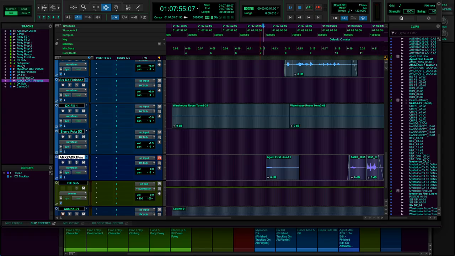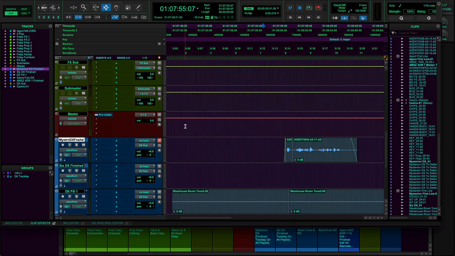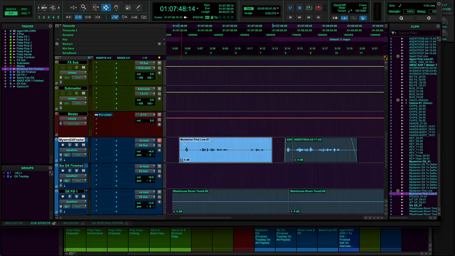So here is that Mysterion DX finished track, which is right here. And now I can see here's Mysterion's first line. So we're going to go ahead and drag this in, giving ourselves a little room to work with it. We want to zoom in so that we can clearly see the waveform, and we want to place our edit cursor where Mysterion says care. So I'm going to listen to this in solo. I'm going to find where he says now, care.